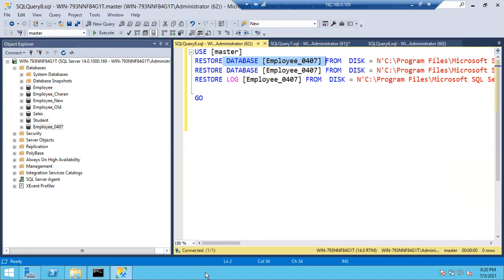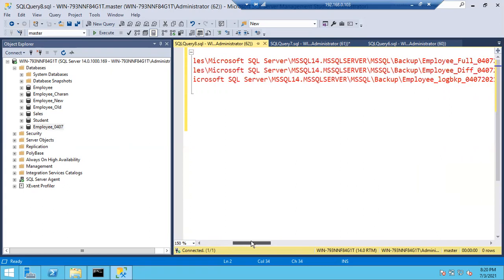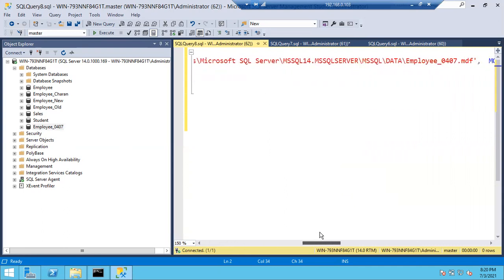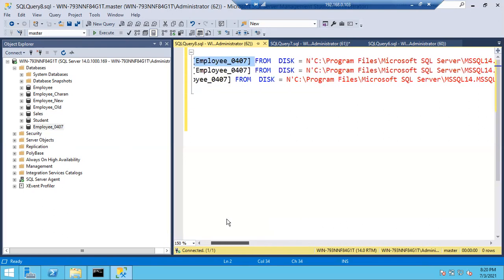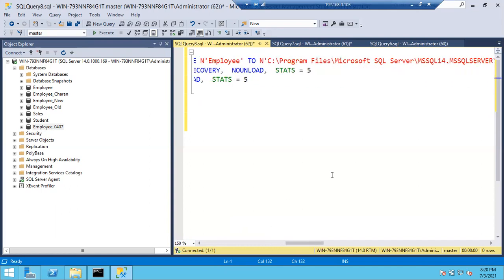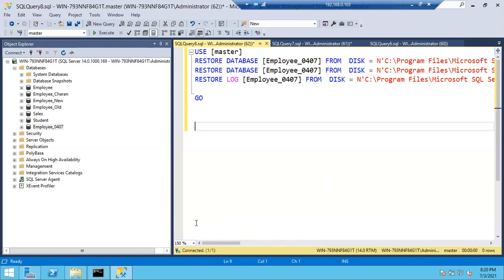So for the full backup, you can see the first line is the full backup. You can see the MOVE option for all 3 files. For differential backup, you don't see any MOVE option. You can see the file backups. This is full, this is differential, and this is log backup. In this way you can restore the databases, using with recovery or with no recovery. So for you, for the next class, the assignment is to restore a database with standby mode.